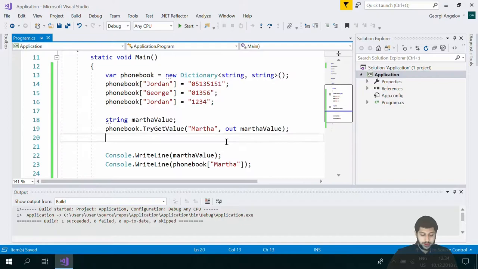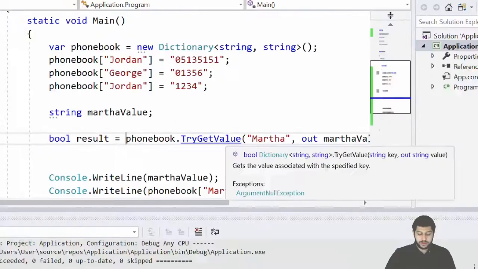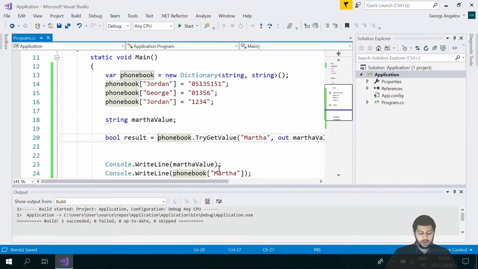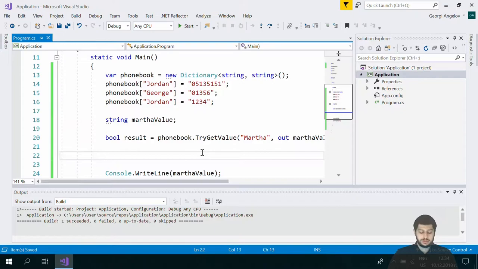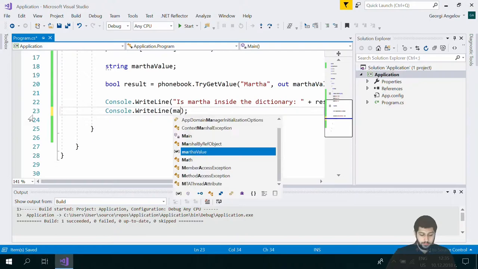Now, one thing you can do is check whether TryGetValue gave you the value of Martha or it gave you nothing. TryGetValue returns a boolean variable, bool result, which tells you whether the action was completed or it wasn't. So you can write "Is Martha there?" or "Is Martha inside the dictionary?", and we can give the result as an output. And we can say Martha value.